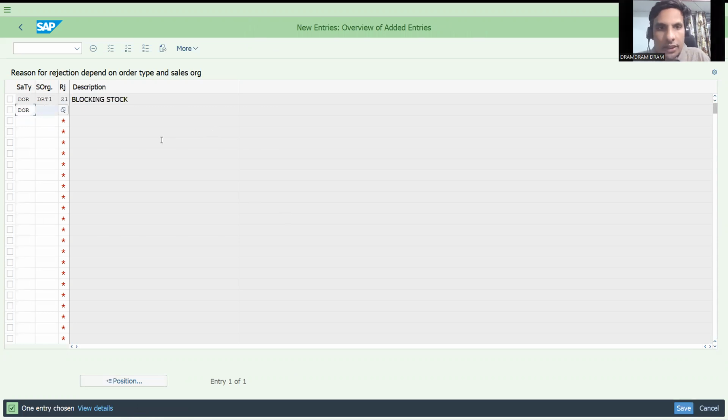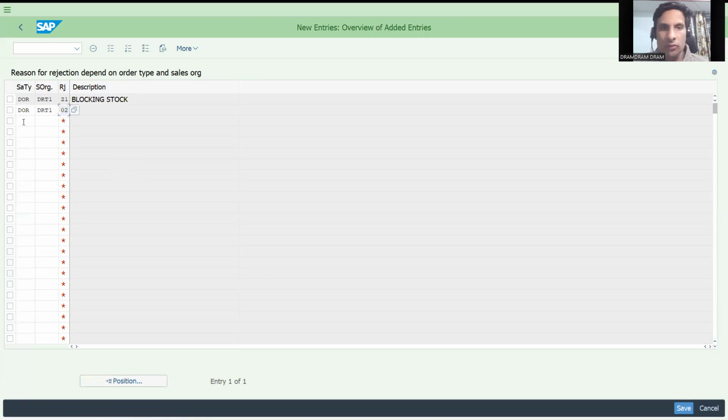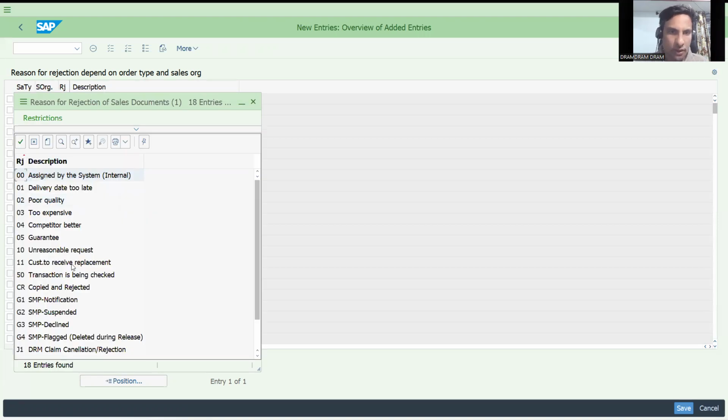And I would like to take another couple of regions, DRT1. So click on F4. Probably you can try this. Maybe you can say that poor quality also wanted. So DRT1. Take the same sales organization, so you can restrict it for your credit memos and debit memos wherever you want. I can do this one.